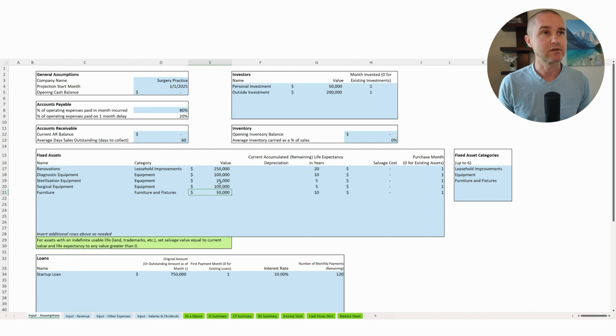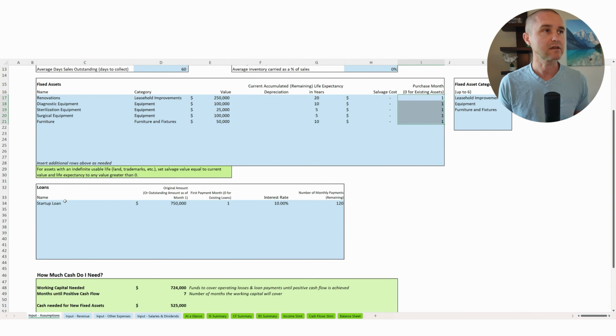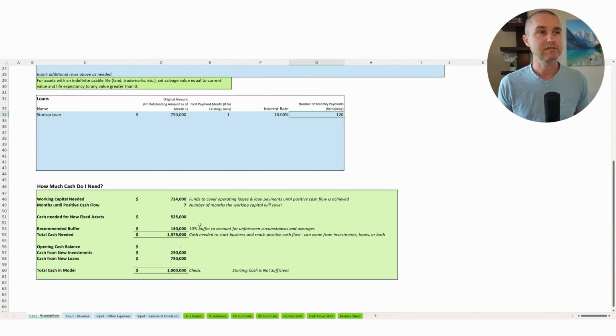Okay, so this is really the fixed asset section. What we're saying here is we're purchasing all these items in month one, the beginning of the model. And then we have a startup loan of $750,000 in month one at 10% interest over a 10-year term, or 120 months. This section down here is going to tell you, based on the assumptions you have in here, how much cash the model thinks you need: how much working capital, how much you're going to spend on fixed assets, what buffer you might need, and then how much you have invested.